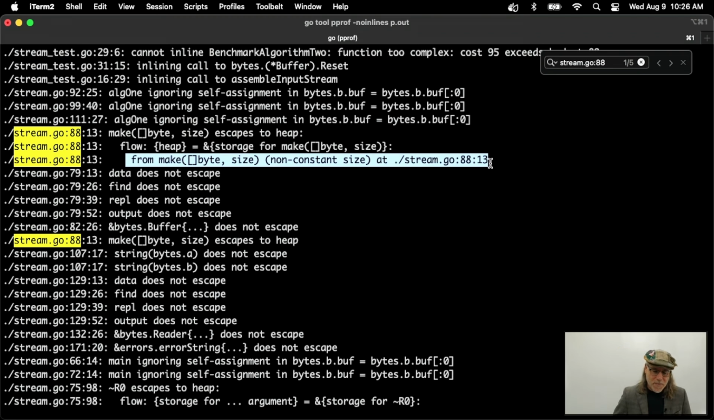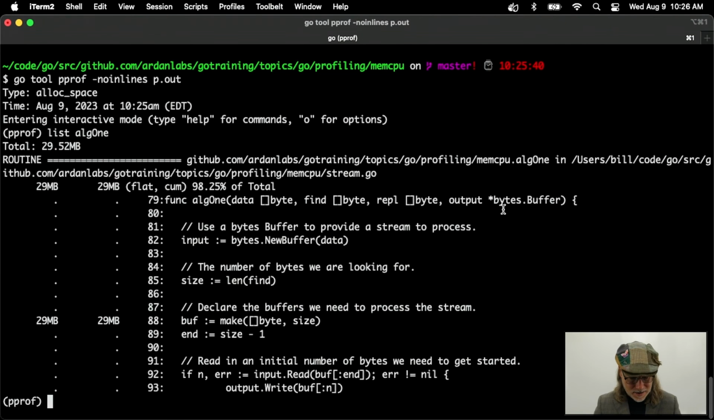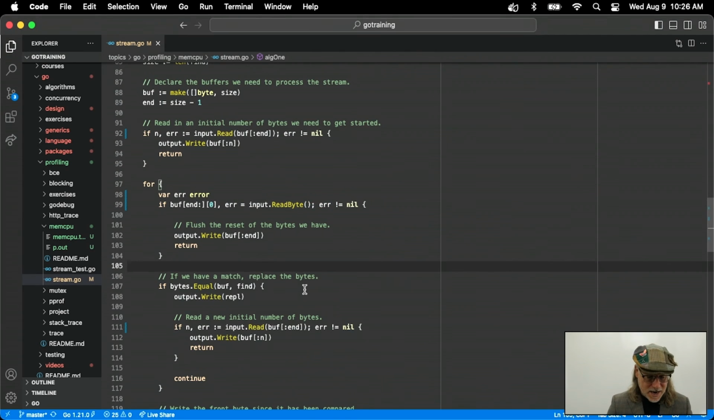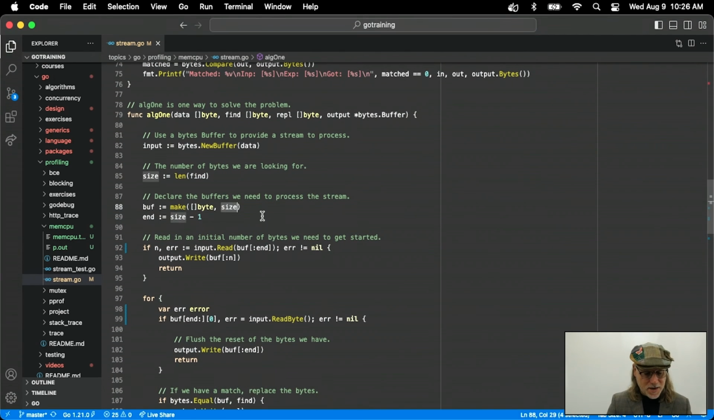So here's another thing about the escape analysis algorithm. If the compiler doesn't know the size of something at compile time, then it has to put it on the heap. All of the stack frames are fixed in size at compile time, so they're not dynamic. So if the compiler doesn't know the size of something, guess what? It's got to allocate.